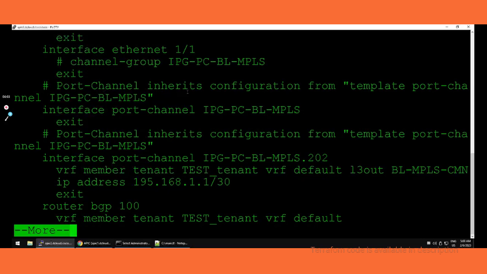It's showing the port channel inherits configuration from the template. So the interface port channel is created. Under the interface port channel, this is the sub interface. As you choose the option for the sub interface, it creates the interface port channel name dot 202. This is the VLAN ID, and this port channel sub interface is a part of VRF default for this L3Out, and this is the IP config.